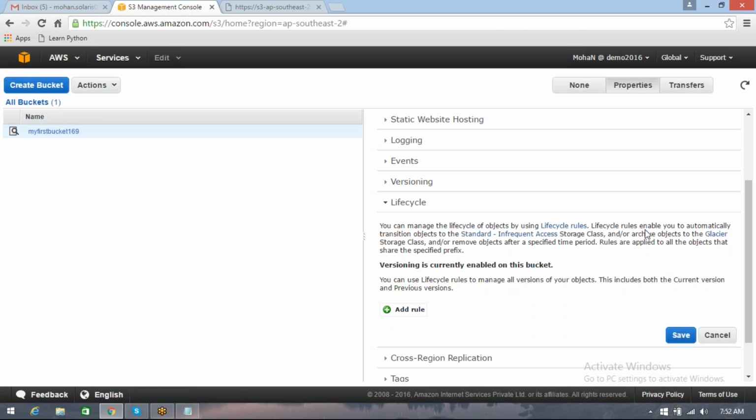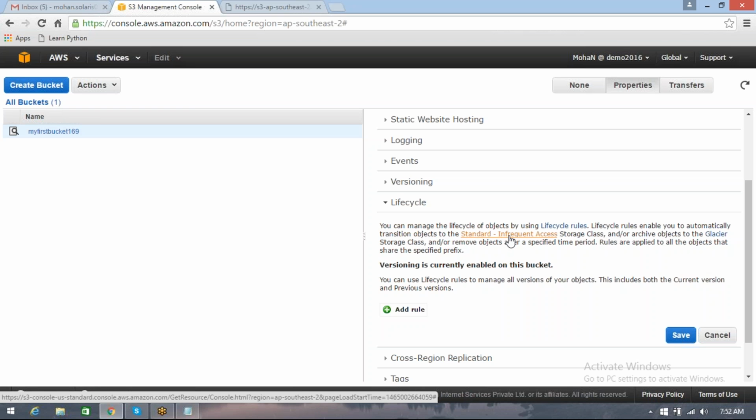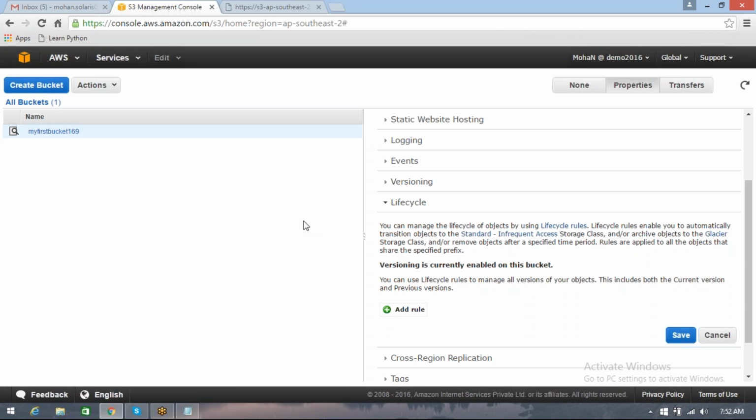Lifecycle rules enable you to automatically transition objects to the standard infrequent access. So this is one storage class. There are different types of storage classes available: standard infrequent access, reduced redundancy. Okay, don't worry, I will discuss all these things again. Reduced redundancy, in short RRS, reduced redundancy storage. Then apart from that we have Glacier, that is another type of storage. So these are the four different types of storage classes we have.